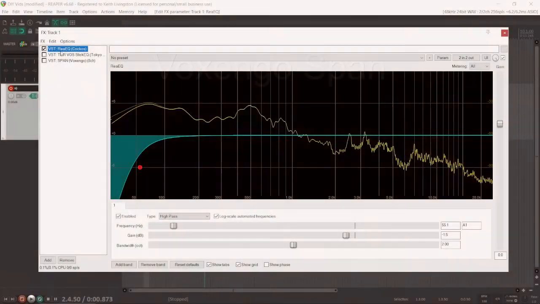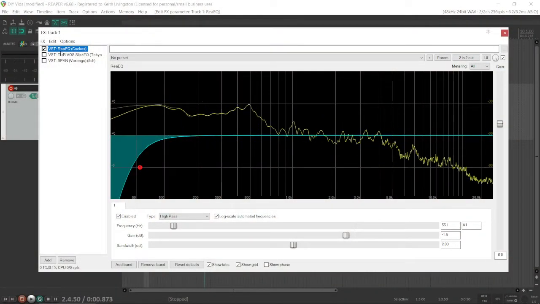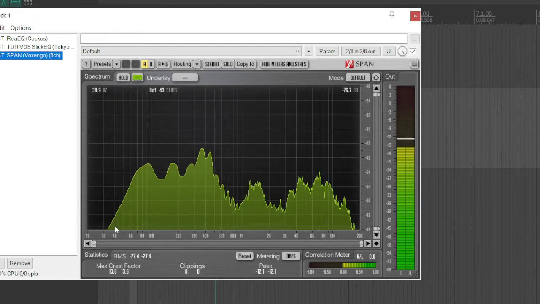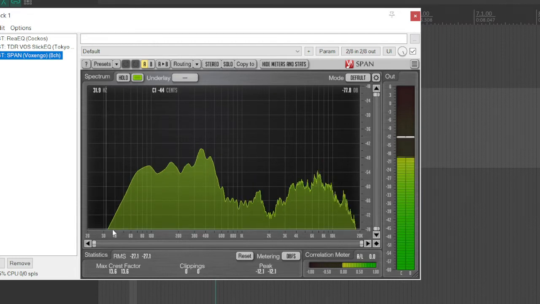There's more than one frequency analyzer. I have one here called Span from Voxengo. Let's take a look at that. Okay, this is Span by Voxengo. Let's enable it. So this is 40 hertz, and you can see there's still a little bit from 40 to 30.